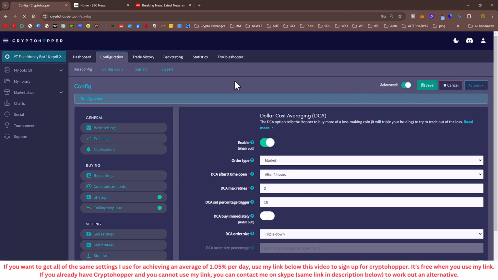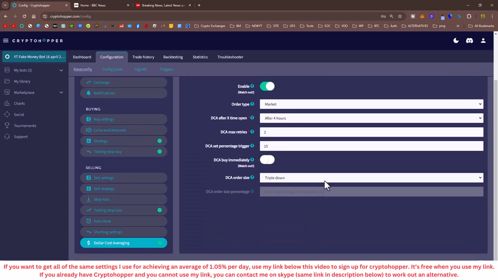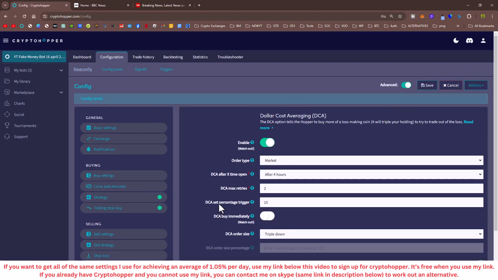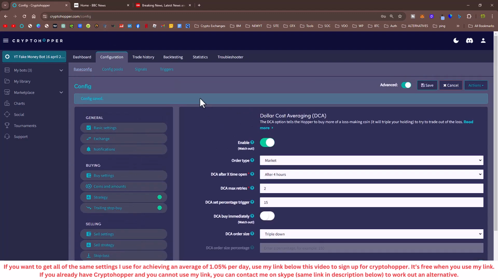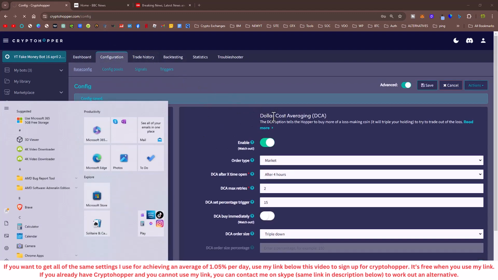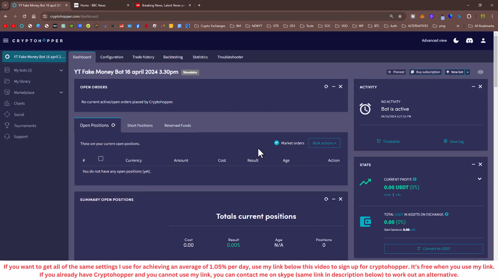Save. Normally I use double down because it's a bit more conservative than triple down, but this is just a test. Now all of the settings are done in there. Alright, back to the dashboard. What time is it now? It's 3:27.